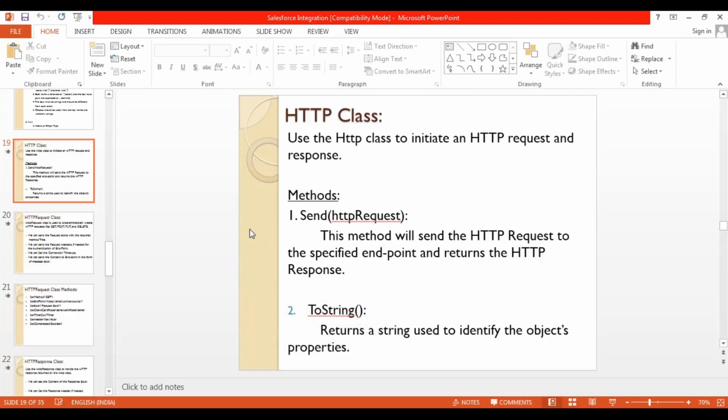Now, the HTTP class is used to initiate the HTTP request to that third-party web service or the external system, so that we can send the request to that web service and get the response back. To perform this round-trip operation, we are using the HTTP class. So how can we send the request? For that, we are using a method called the send method.